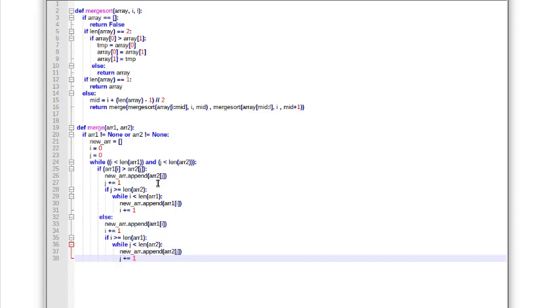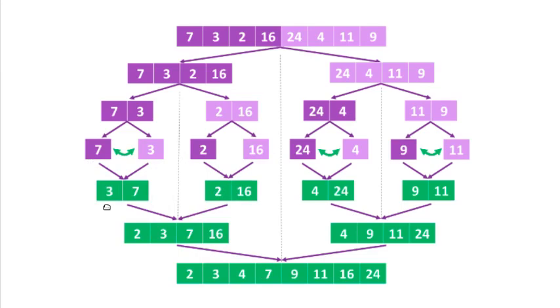I think this is making sense. If we go here, in this case, first we compare 2 and 3. 2 is smaller, we append it into the new array, and then we increment the j and it goes to the 16. Then we compare here, and 3 is smaller, we put it here, and then we increment the i as well, and then we have a second element and we do the comparison. That's why we have a while statement there at the first, and in that case we put it here.